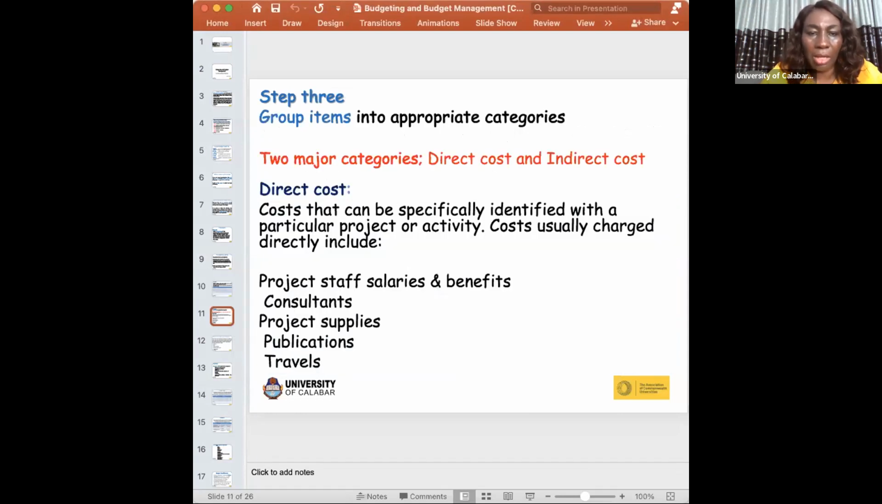Step 3, group items into appropriate categories. In principle, there are two major categories: direct costs and indirect costs. The direct costs are costs that can be specifically identified with a particular project or activity. Costs usually charged directly include the project staff's salary or personnel salary or benefits, consultants, project supplies and consumables, publications, travel. Those are the things that come under direct costs. They are direct because they are specific to that project.